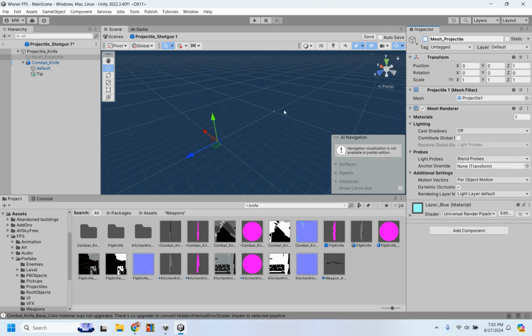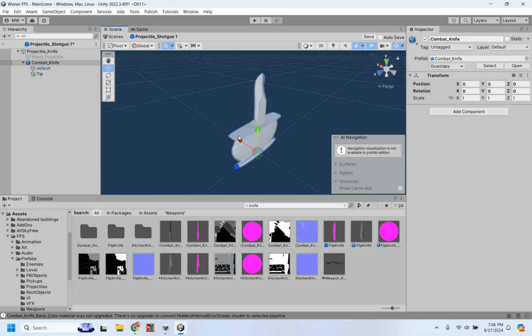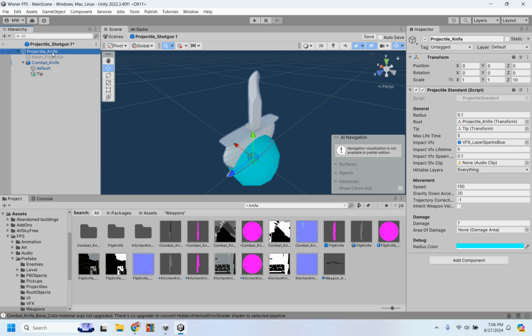So my gun, I'm sorry, not my gun, my knife, looks like it's way over there. Let's take a look at that up close. Oh, it's also stretched funny. I don't love that. The original projectile right here is also stretched funny. You see where it says scale 1:110? No, thank you. We're going to do a scale of 1:1:1. There we go. All right.